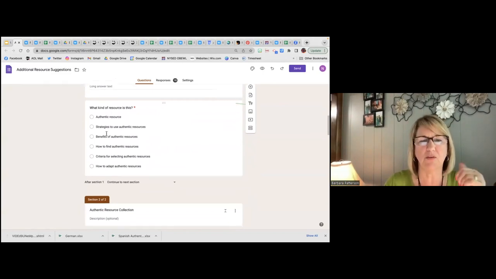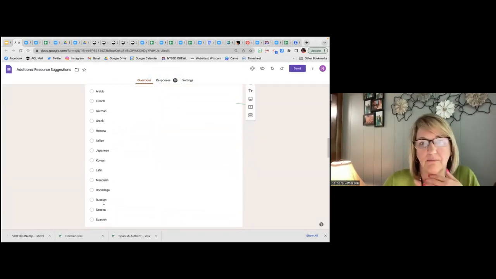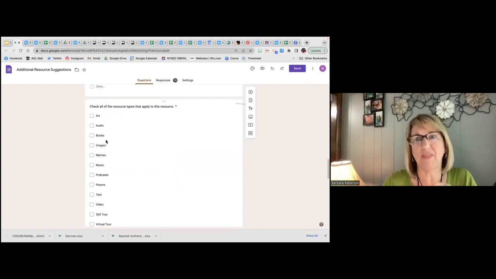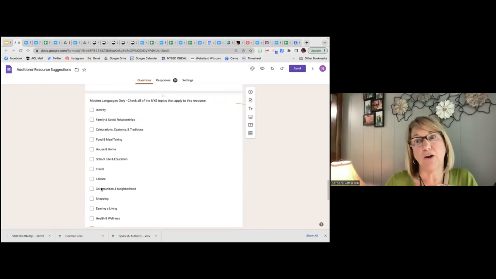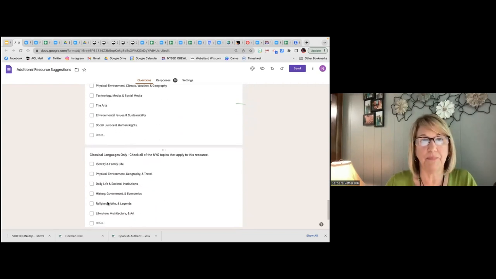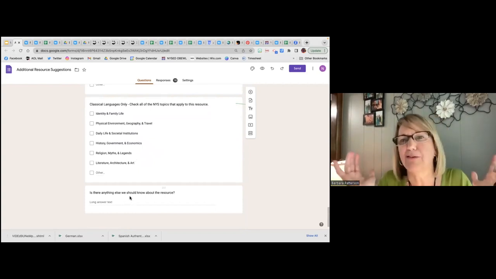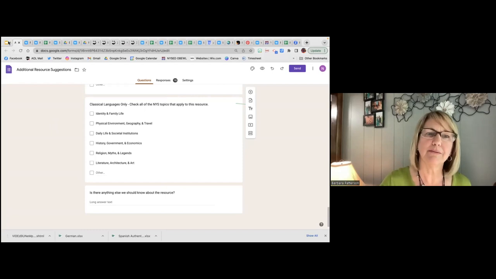If it's an authentic resource, it's going to take you to section 2. In which language is it? And check that off. And then what different resource types are within that site? And you can click on multiple ones. If it's a modern language, which New York State topic or topics are covered? And if it's a classical language, which topic or topics are covered? And then is there anything else we need to know about that? And then your submission will then be reviewed to ensure that it meets SED criteria before being added to the OBEWL Wakelet.